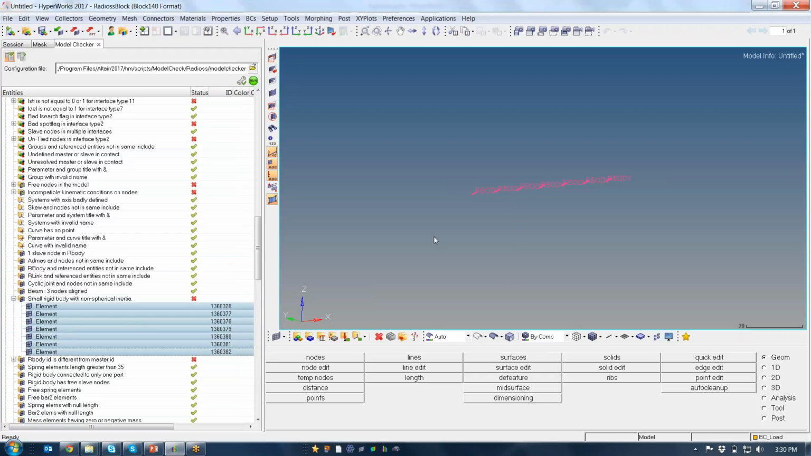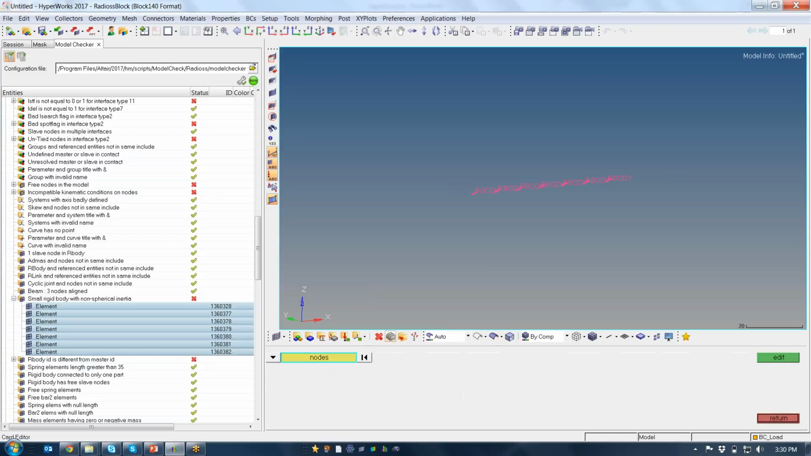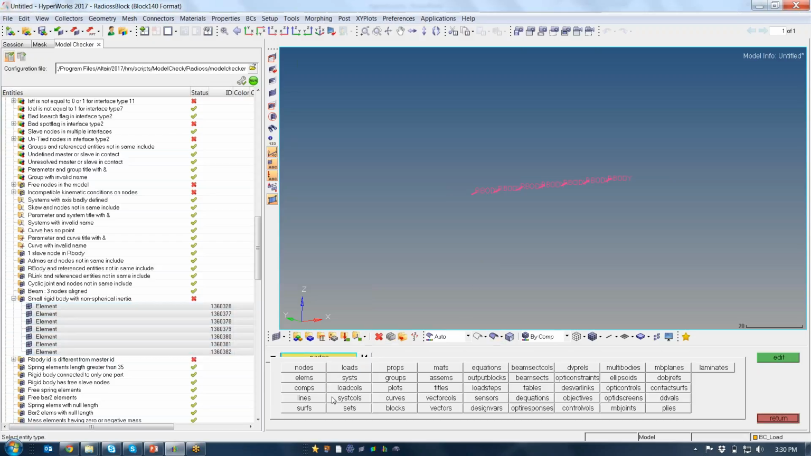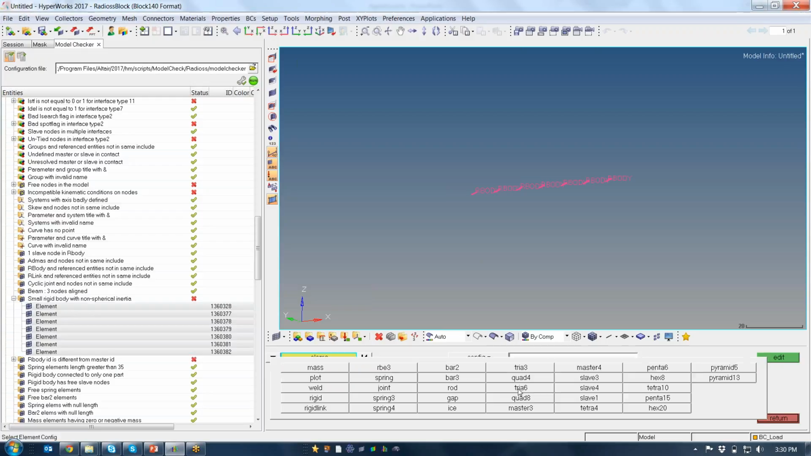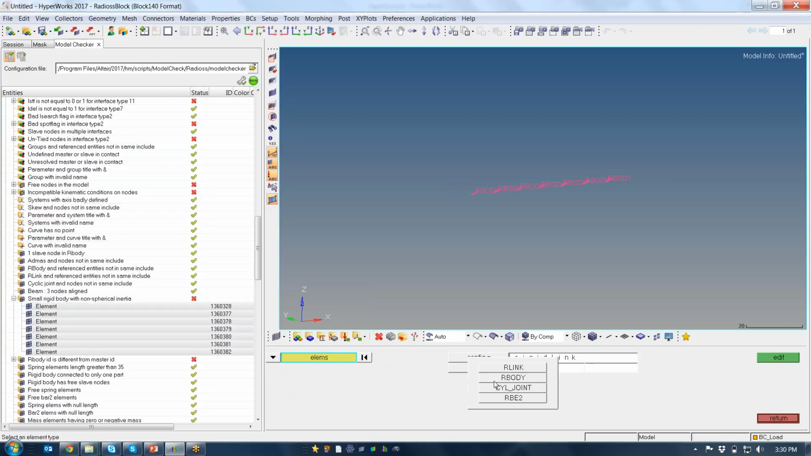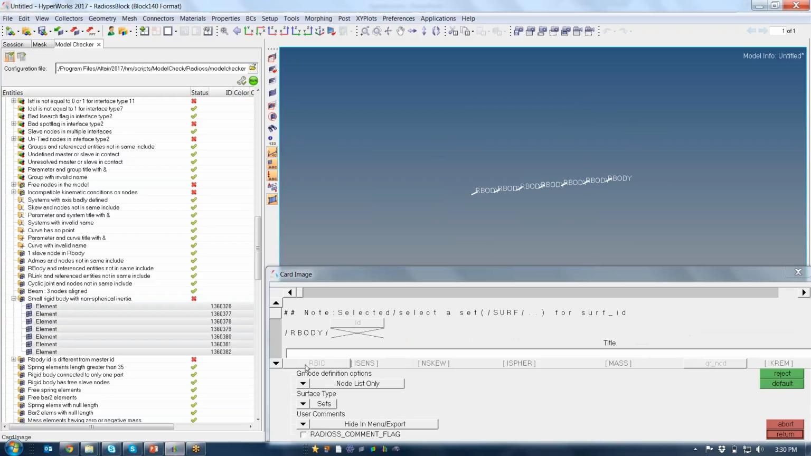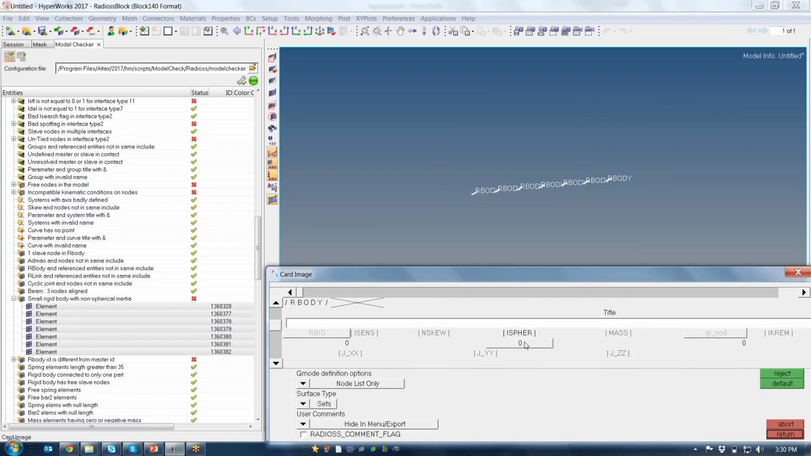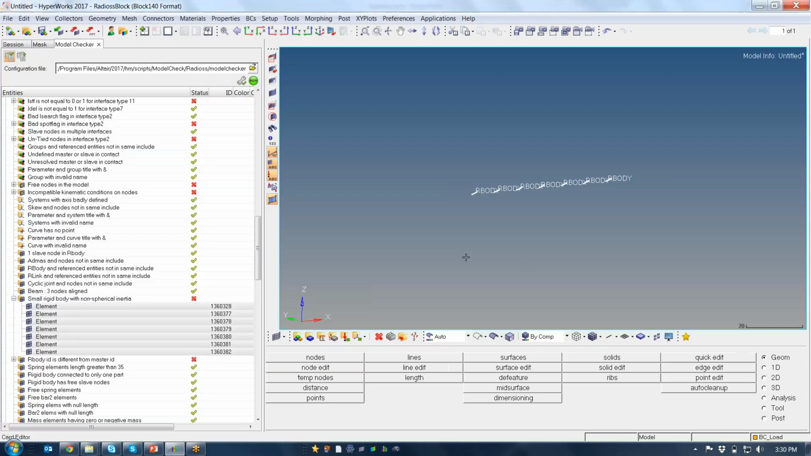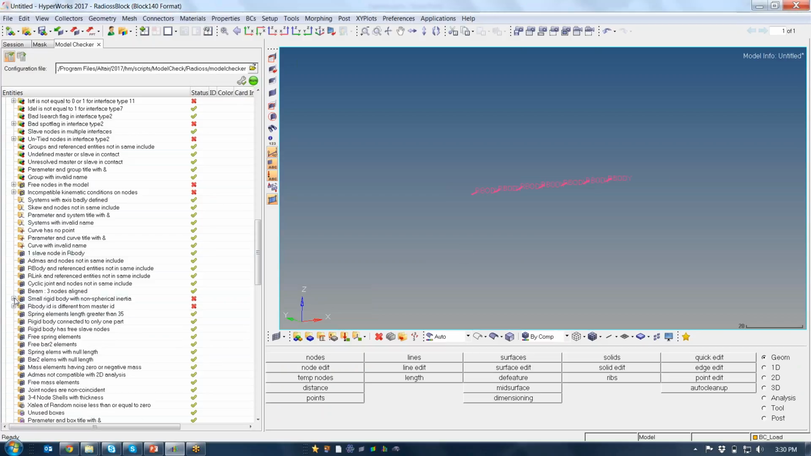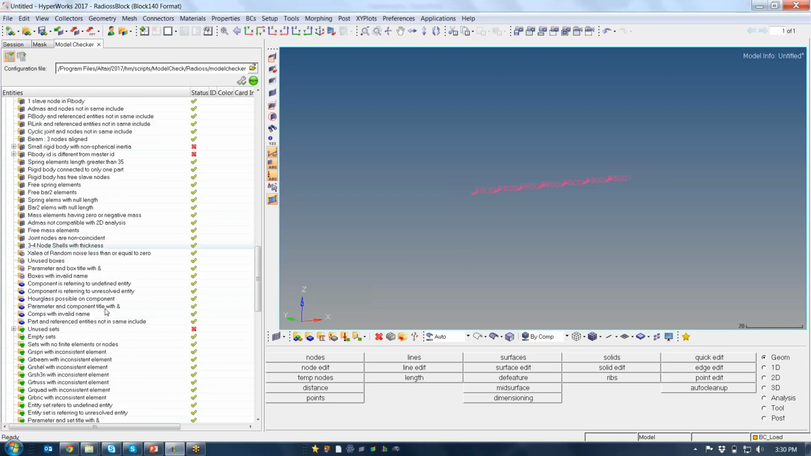So I can change the flag for this at the card edit level. And select these rigid bodies, and I can change ISPR as 1. Okay, so next time when I run this checker, it should update this issue.